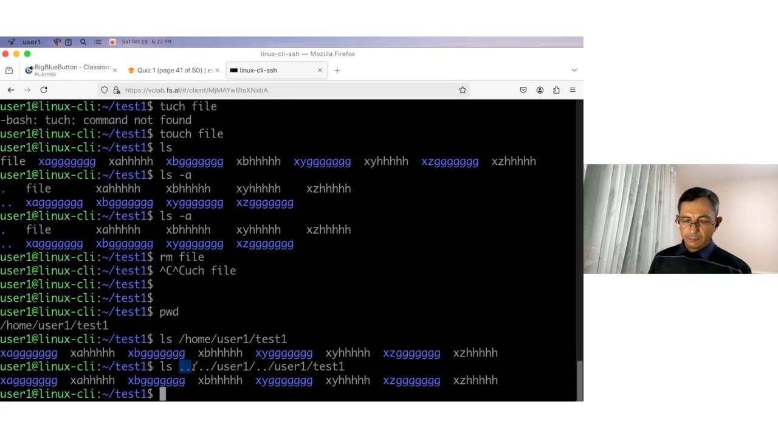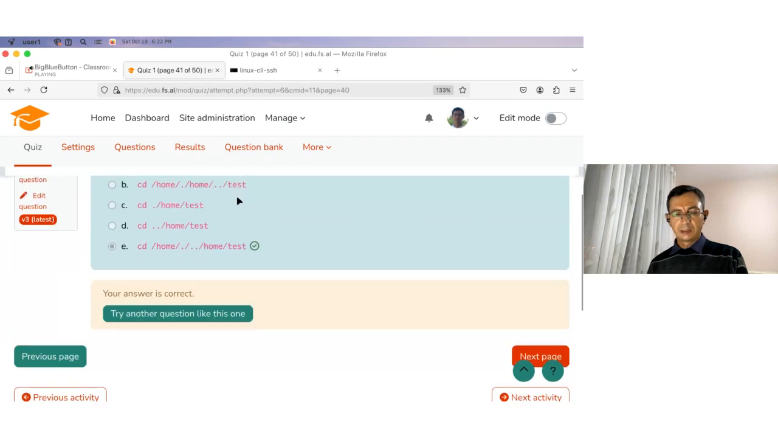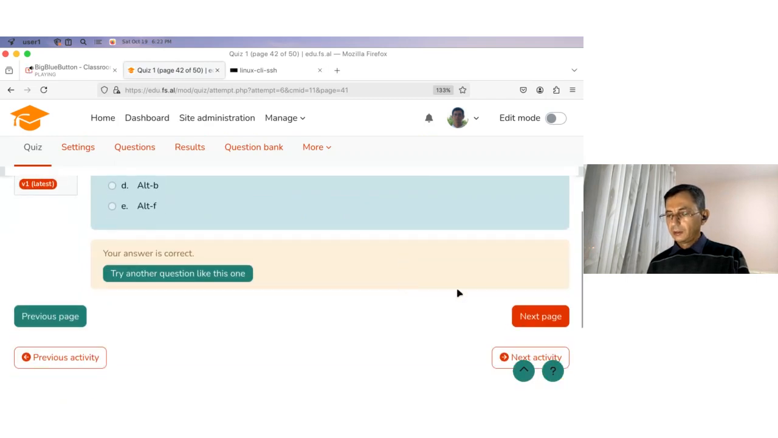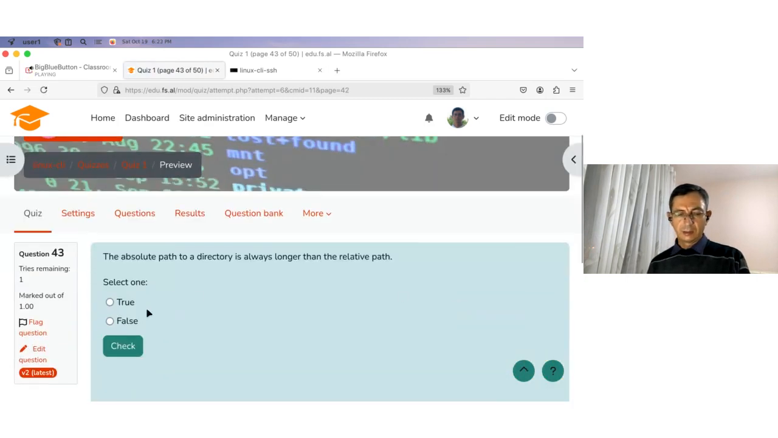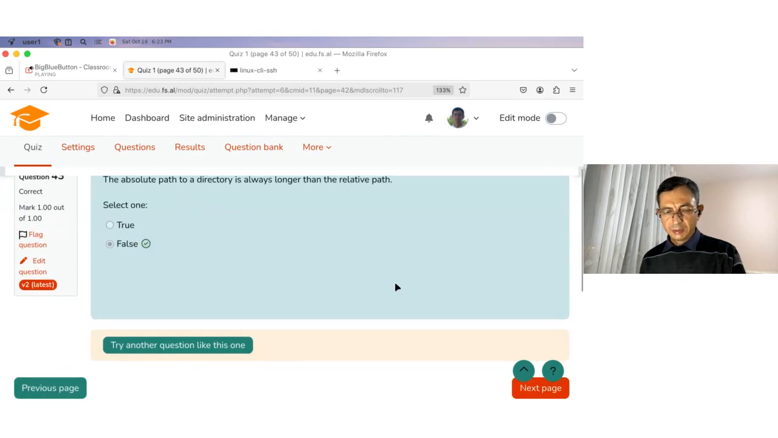So this is a relative path because it starts from the current directory, but it is actually longer than the absolute path because we can go up and down like this. So it is not always true. Usually it is true that an absolute path is longer than a relative path, but not always. So it is a tricky question, actually. The correct answer is false.